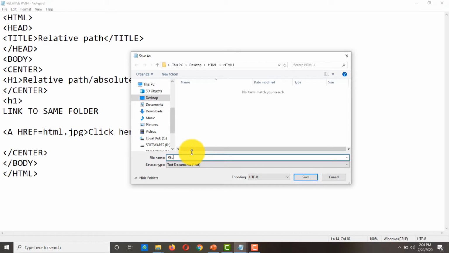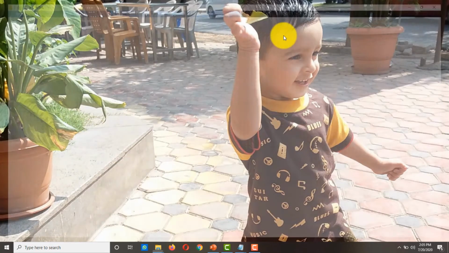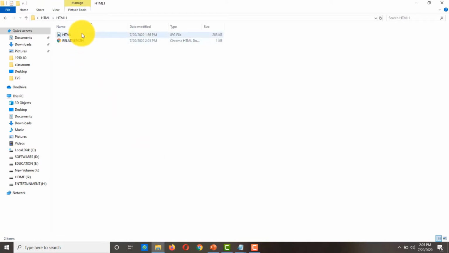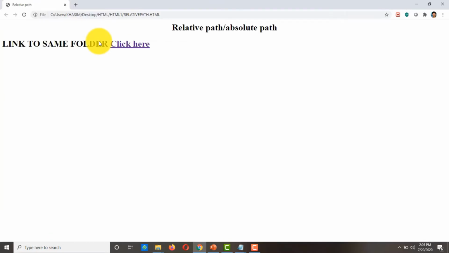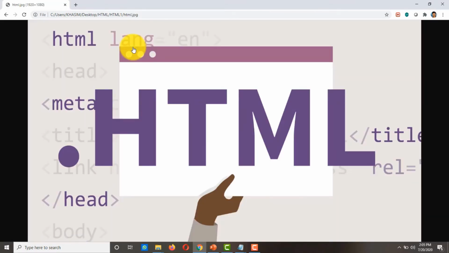Name it as relativepath.html and save it in the html1 folder. Now open your html1 folder and you can find two files: one is the html.jpg file, the second one is the relativepath.html file. Open your HTML file. This is your output. If you click on this link, it opens the linked content, that is the html.jpg image. This is the example for a link in the same folder.